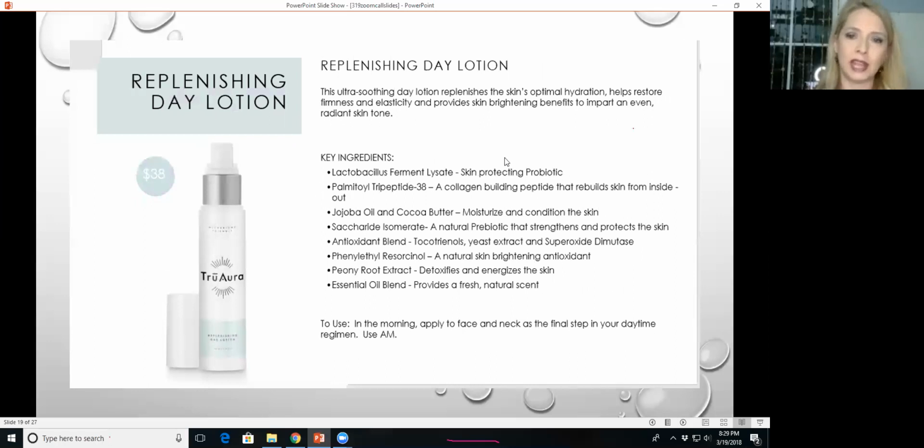Then you've got your day lotion. And I do want to caution you that this does not have SPF yet. It takes a while to get FDA approval to add SPF to a product. So they are going to later on add SPF to this product, but right now it does not have that.